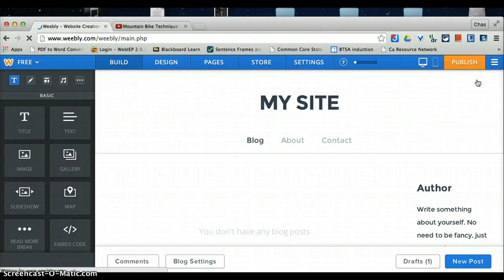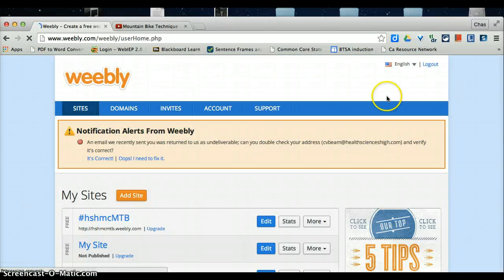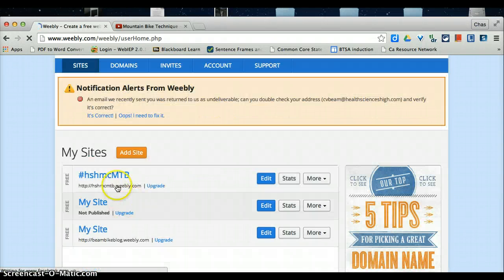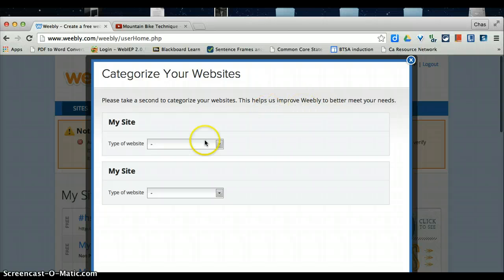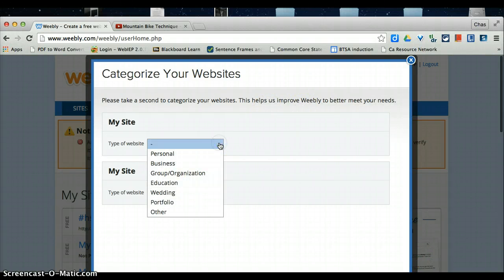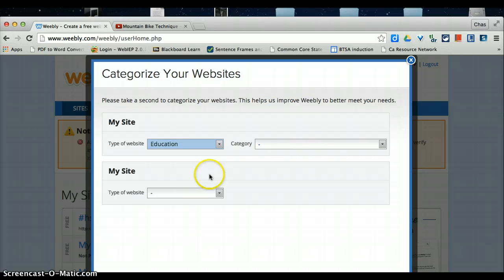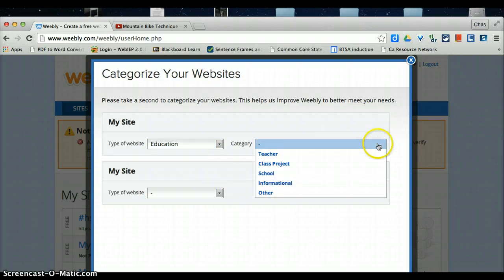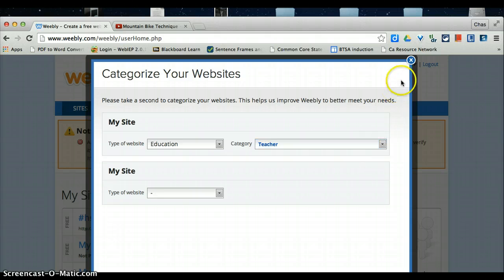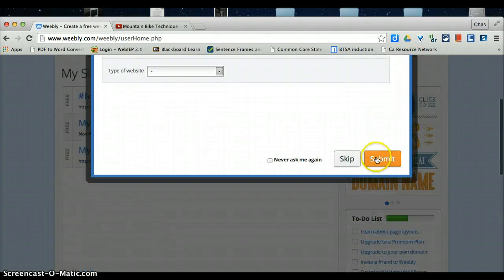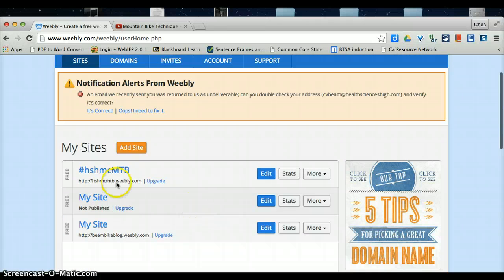I'm going to go back to my sites, and really I'm going to just click on this HSHMC mountain bike site. I'm sorry, it's asking me what type of website that is. That is going to be an educational website, and the category is going to be I'm a teacher, and I'm going to just click good to go, submit, and we're set.